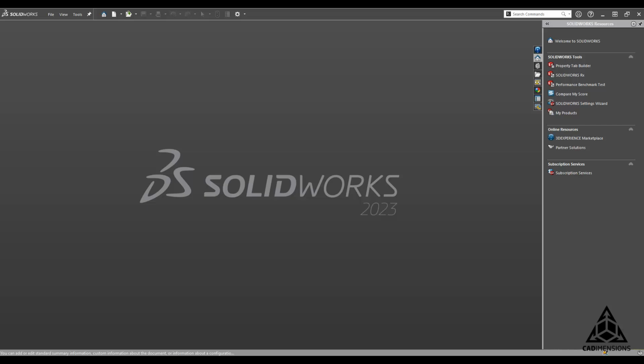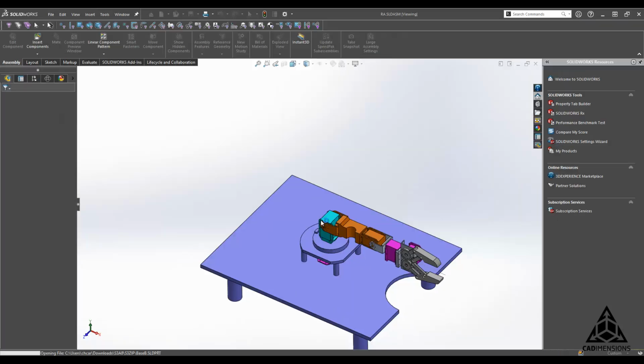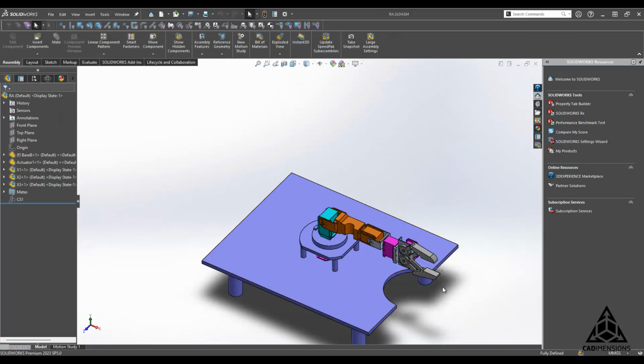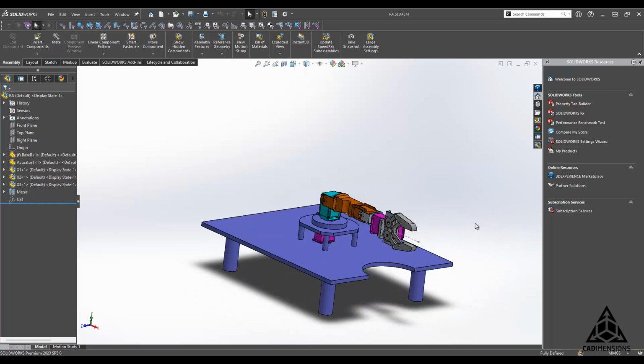Now that SOLIDWORKS has restarted, you can go ahead and reopen your file and test to see if the behavior has changed at all. This setting oftentimes can be turned on as part of an upgrade automatically, so this is a good place to start if your SOLIDWORKS is performing worse than it used to.